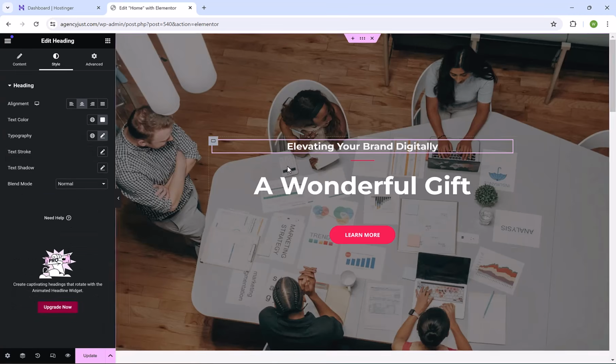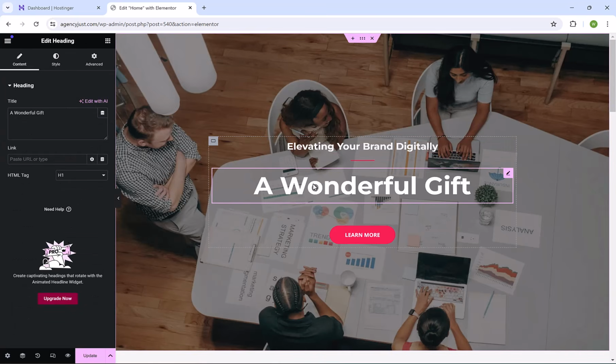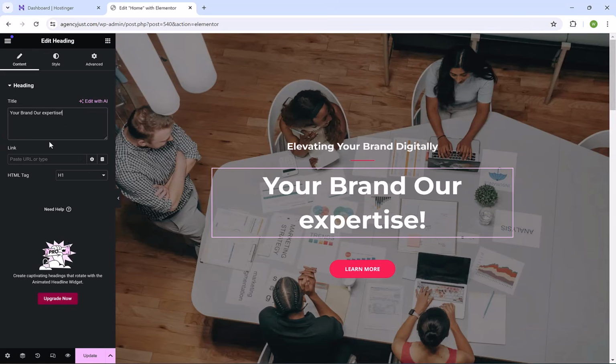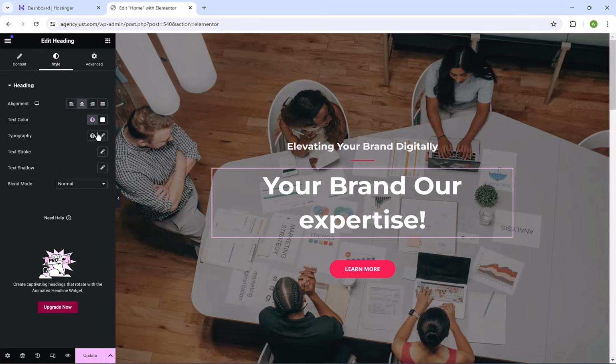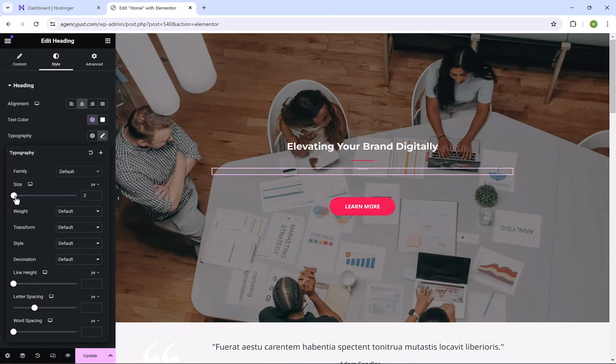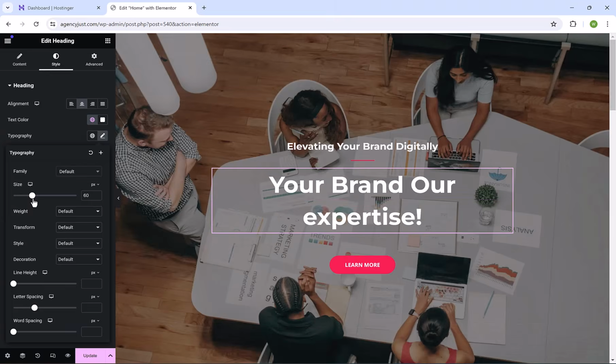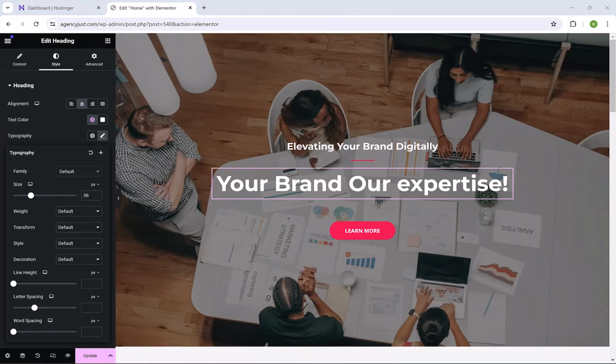Moving to the second line, click on it, and let's edit the text using the box on the left. I'm going to change it to something like, your brand, our expertise. And let's go to typography, and decrease text size to fit into one line. I think it looks much better this way.